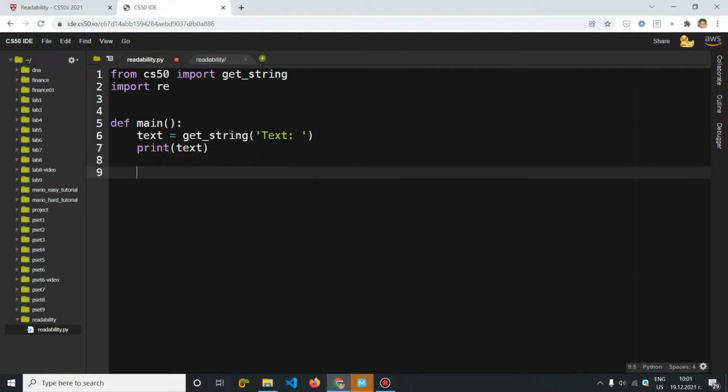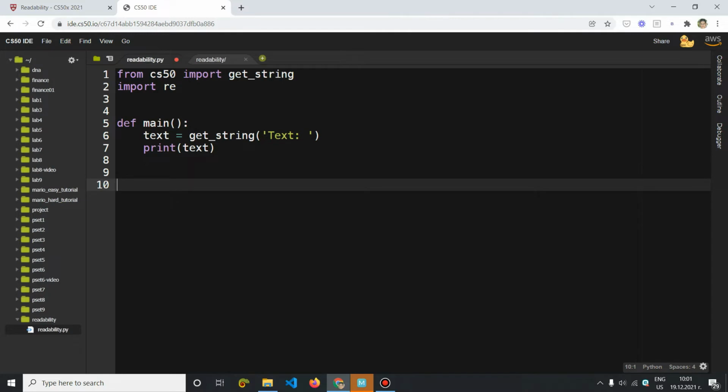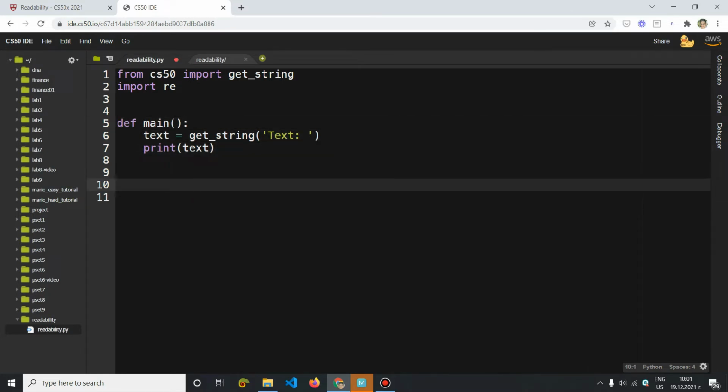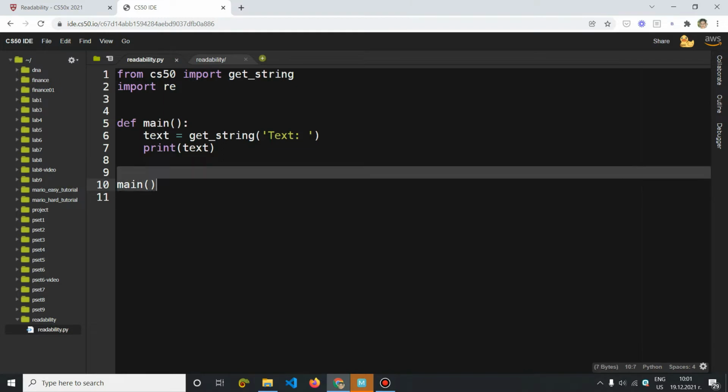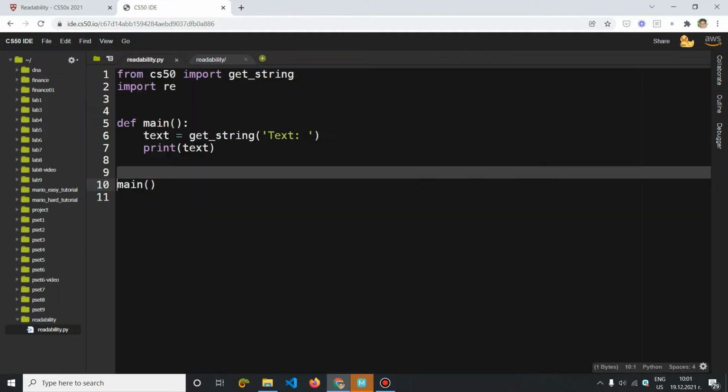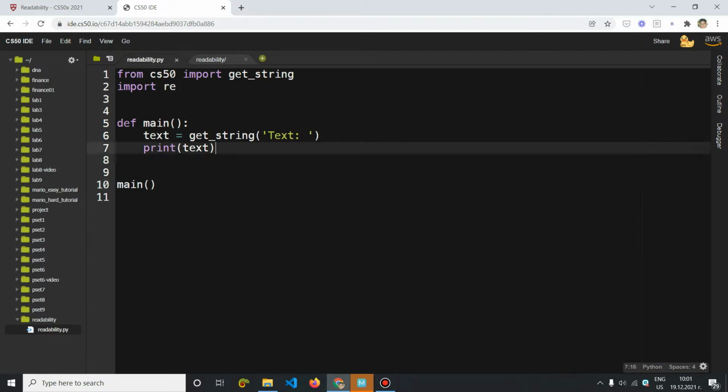And of course, I have to call the function because if I don't call it, it's just defined here, but it's not called anywhere. So I'm just going to say main like that. This is a function call. Okay, so I've saved that, and I'm going to say python readability.py. Okay, so I'm going to enter something random, and it just prints the same thing. But that's what we expected.